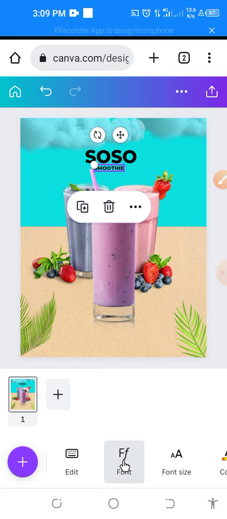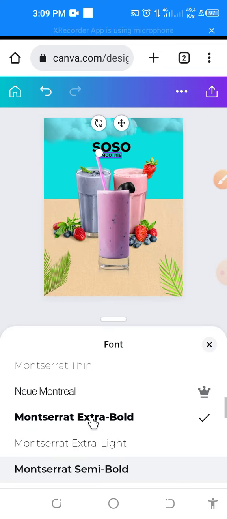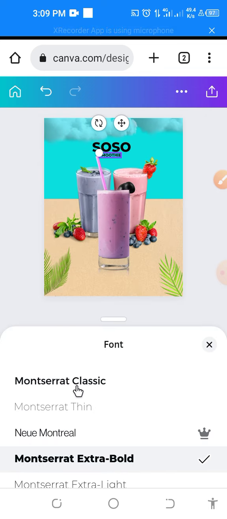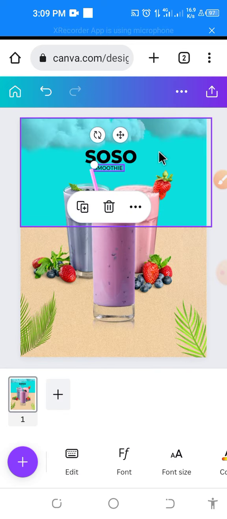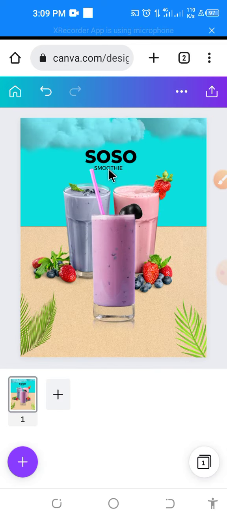I can change the font to the same Montserrat family, but this time around let's use classic. Classic is lighter than extra bold. Do you see that now? So I'm basically using one font, so you don't have to use a whole lot of fonts. Some designs are going to have 5, 6, 7 fonts. Come on, kill and design. What are you designing? Alright, so just one font is okay for you.